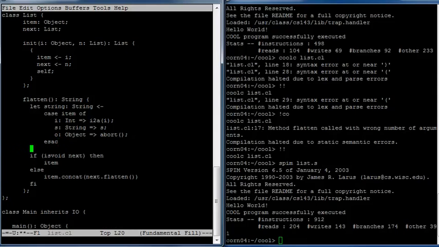And now we can use that string that we constructed in our little function here. So if the next field is void, then we're just going to return the string. Otherwise, we're going to return the string concatenated with the flattening out of the rest of the list. Okay. Now there's a couple of things we have to fix up. We use the I to A method here, which means that list needs to inherit from the conversion class A to I.